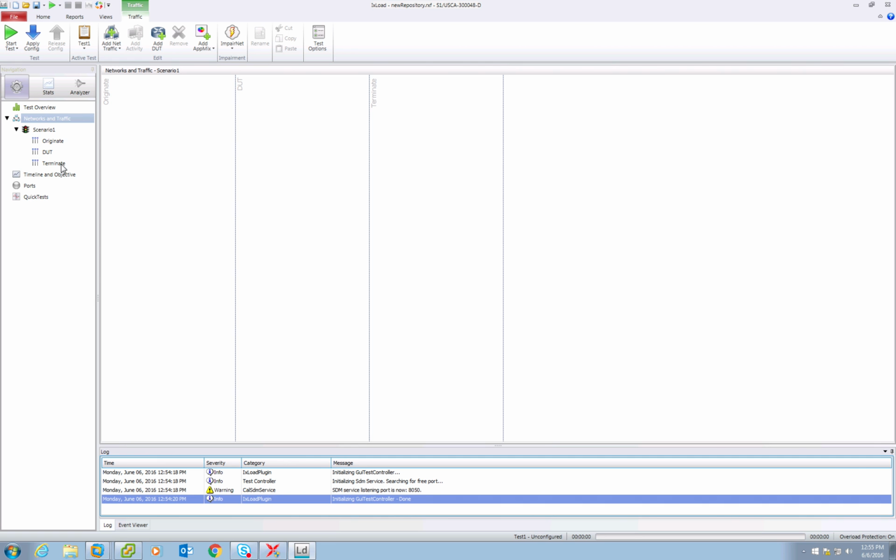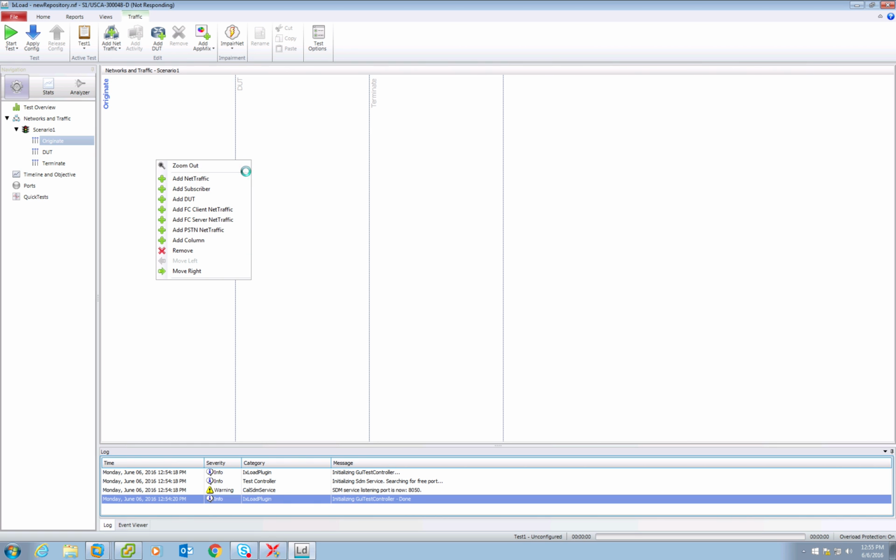IxLoad is objective oriented. IxLoad will try to reach an objective rather than a frame size or line rate. So I'm going to do a simple HTTP test. In the originate, you can right-click, add network traffic. It'll take a little bit of time to generate some.